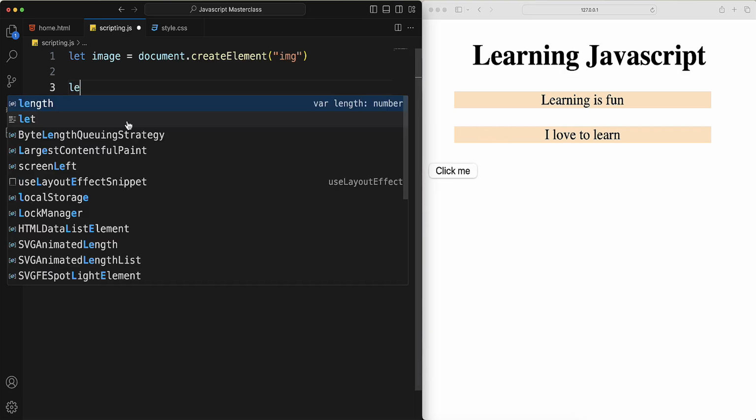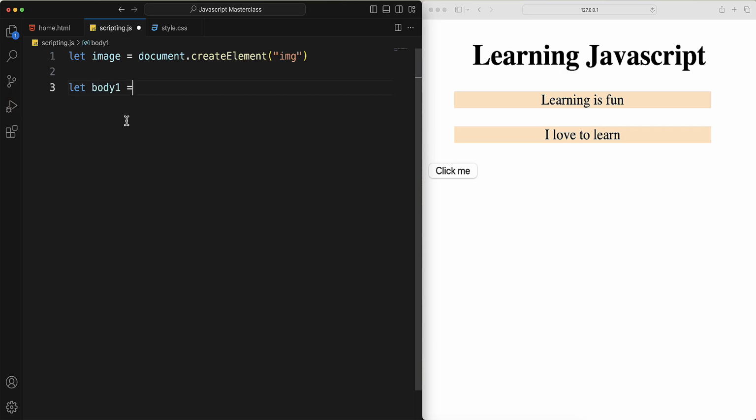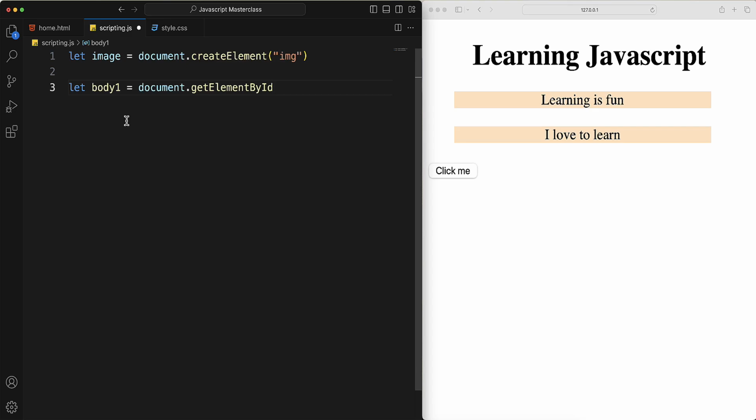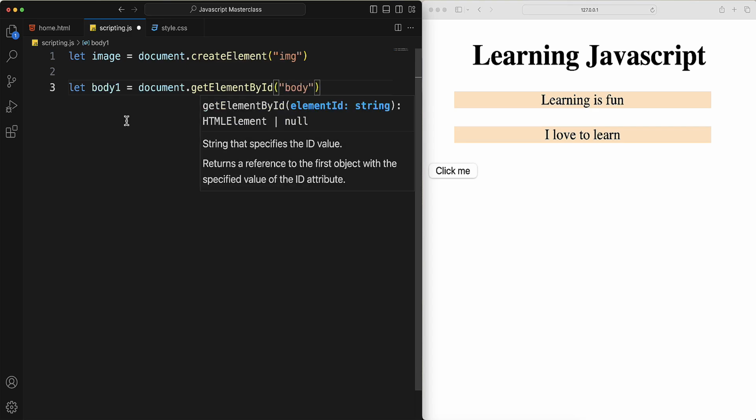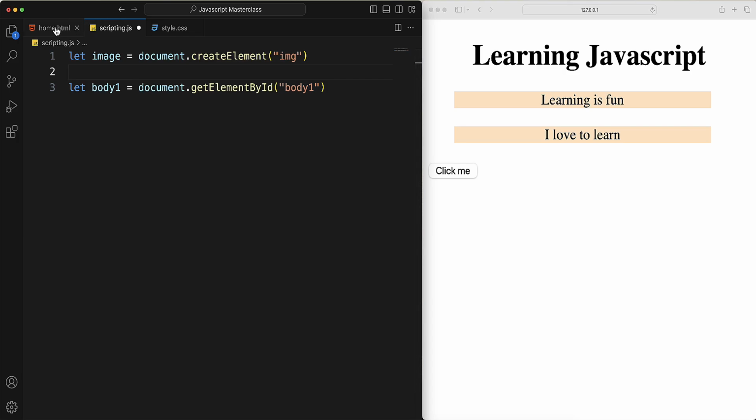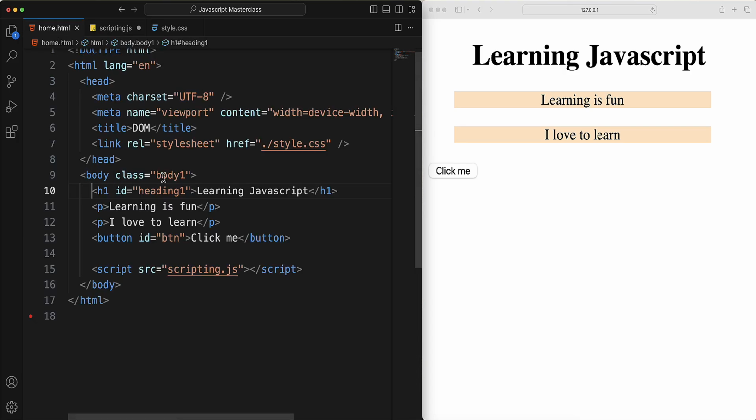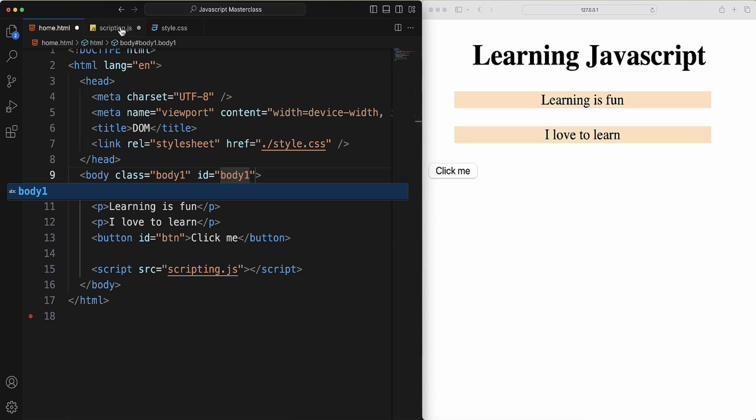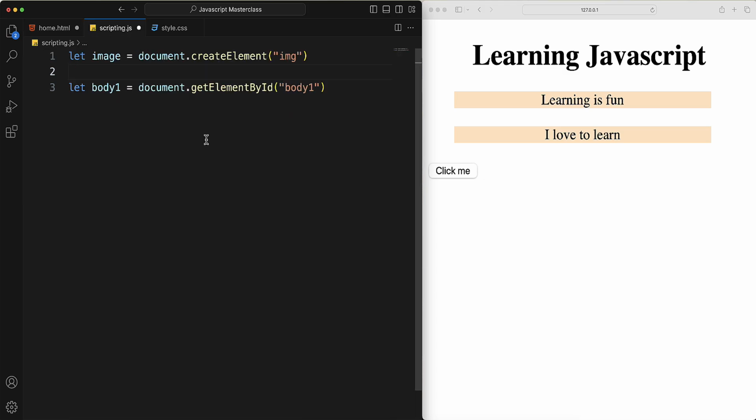So I'm going to say let body1 equals document.getElementById("body1"), or body2 or whatever you want to name your body. Now let me see if I actually give this body an ID. Okay, yes, it's having a class of body1, but let me also give it an ID of body1. Let me go back, and yeah, correct.